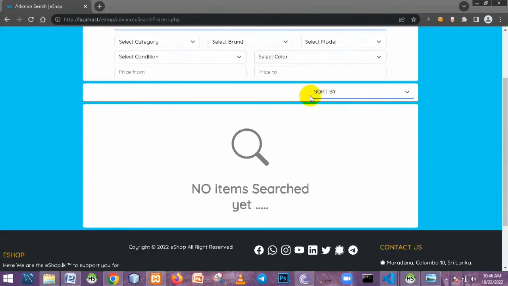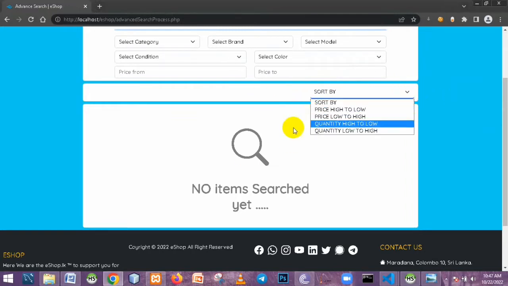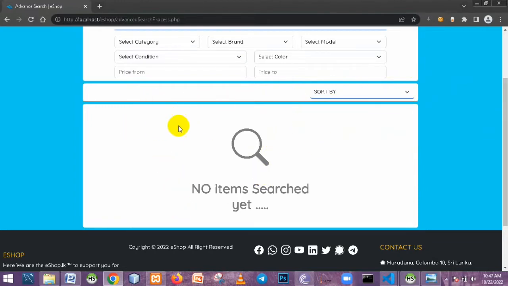Now you can see there's a sort by tab. It is a filter tab, so we can select price high to low and price low to high. You can see those selections, and we can select our products using them. Like on my product page, I mean the seller page, where we have some filters, in this page we also have some sort items, I mean filter items. There are four filters here, and we can search our items using these filters.